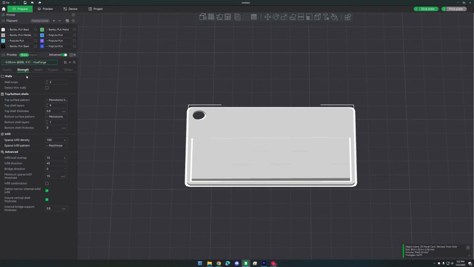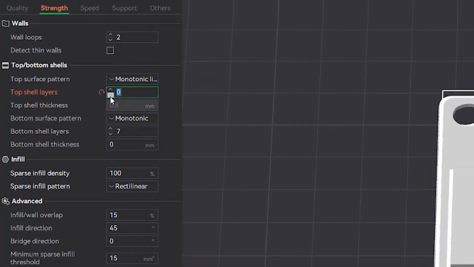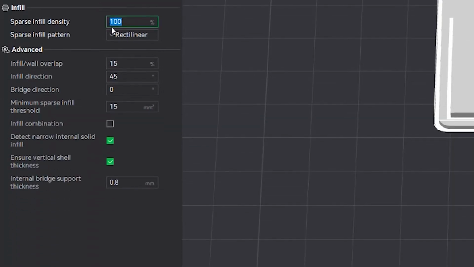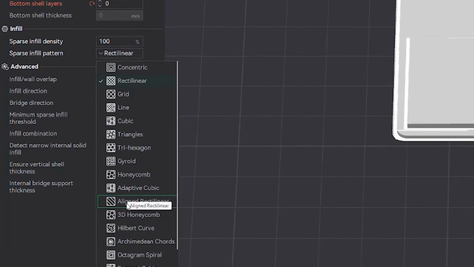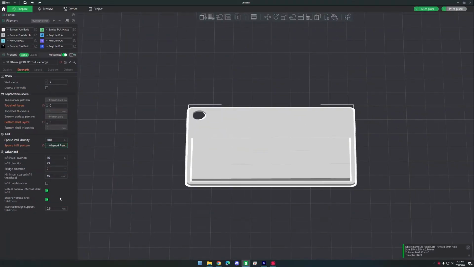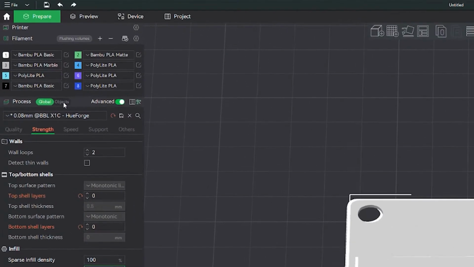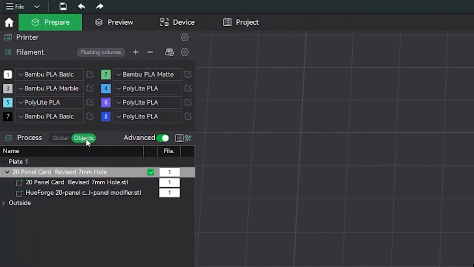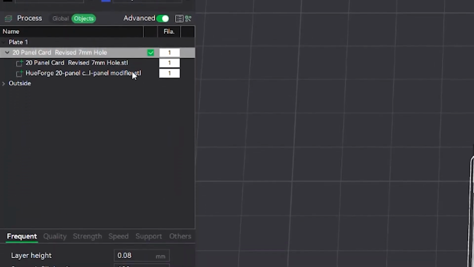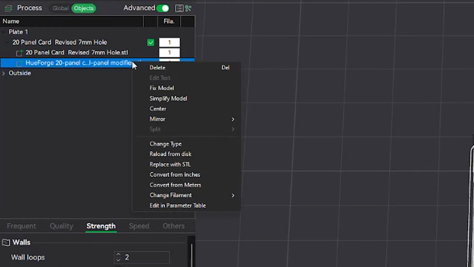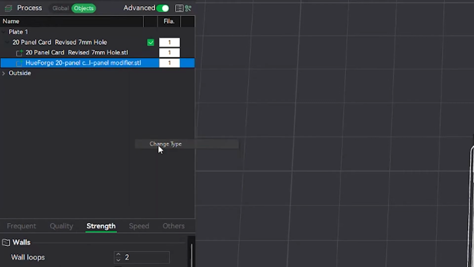Navigate to the Strength tab and set the top and bottom layers to 0. Make sure the infill is set to 100% and aligned rectilinear. Next, navigate to the Objects tab in the Process panel and right-click on the modifier file. Select Change Type and then click on Modifier.